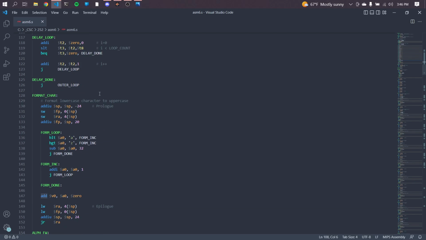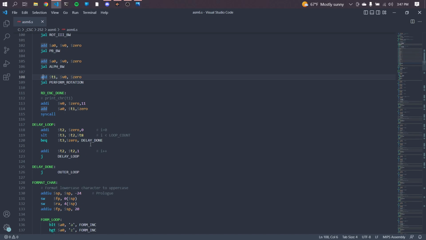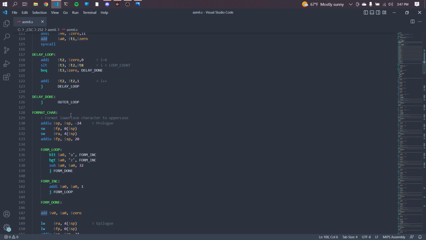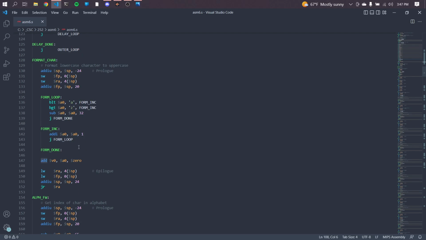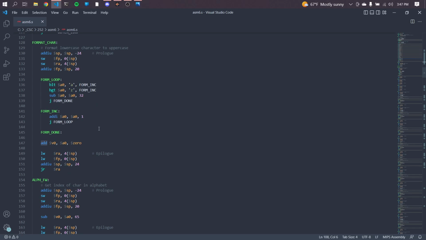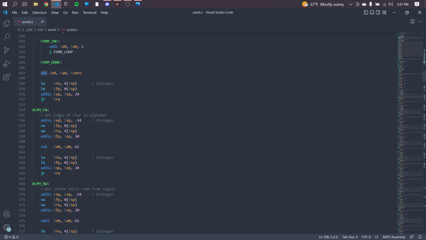This is all just part of how the keyboard input works, and this is where the actual functions or subroutines start. For format character, it's basically just a simple loop. It's checking whether the character that we have matches lowercase a to z yet or not, and then just subtracting 32 from it to actually send it to the ASCII value of the uppercase character.